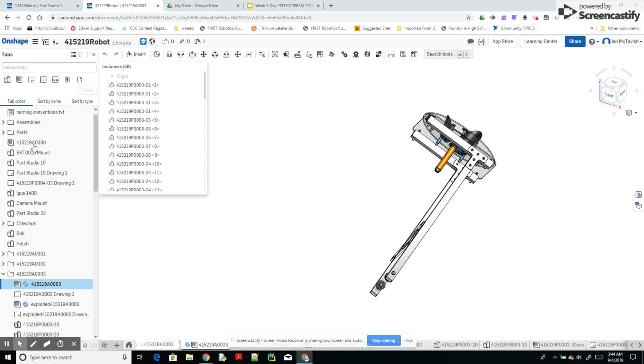Our next thing is a letter, and the letter is either A for an assembly or P for a part. So anytime we have a part, then it's a letter P. So as you can see here, there's a P right there, and you can see it highlighted what the specific part is.